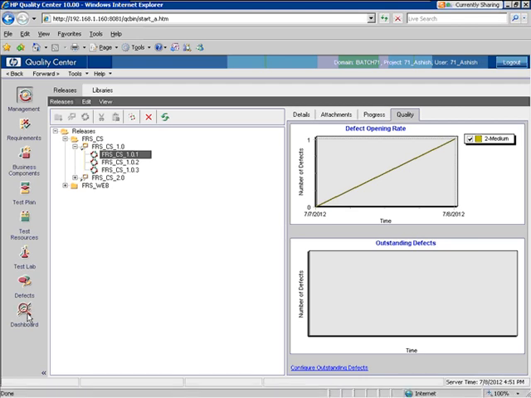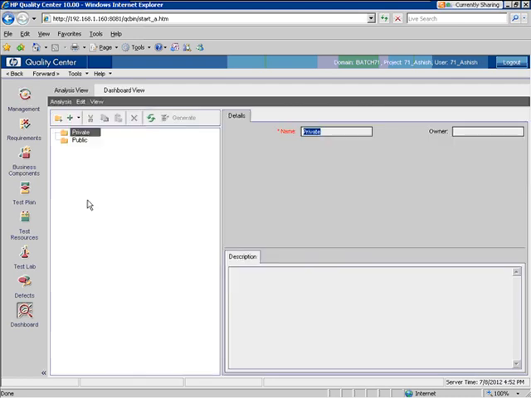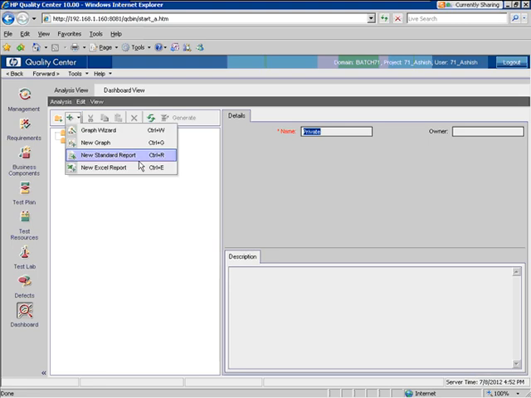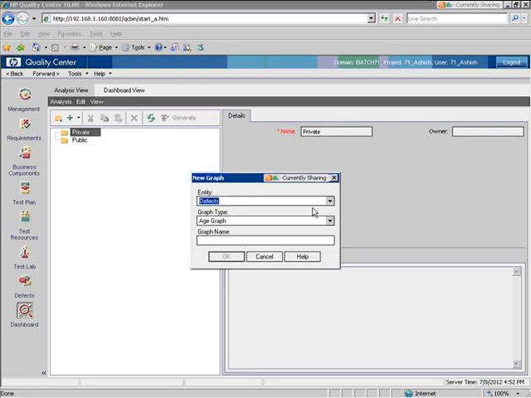Now the next component that you have is basically the dashboard where you can see reports. So you can create a template of a report. You can create, let's say you want to generate a new graph, and you can give it a name of my defects graph.